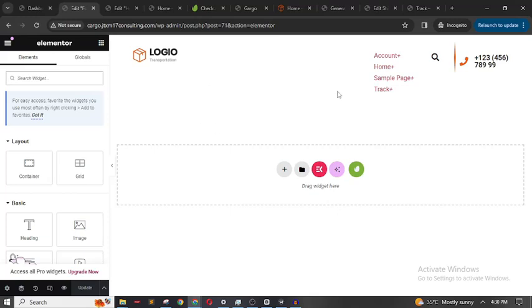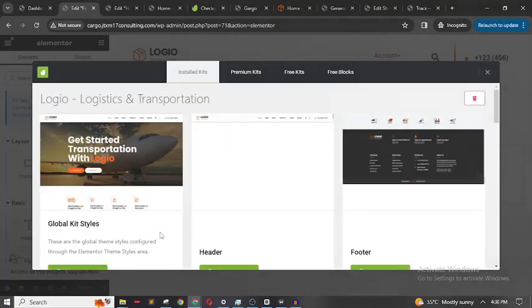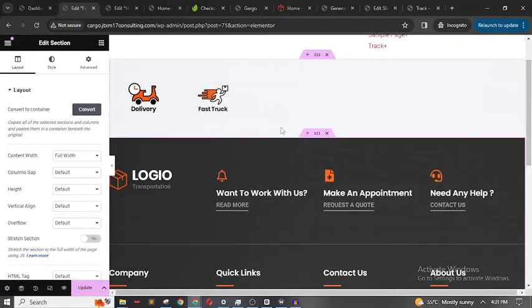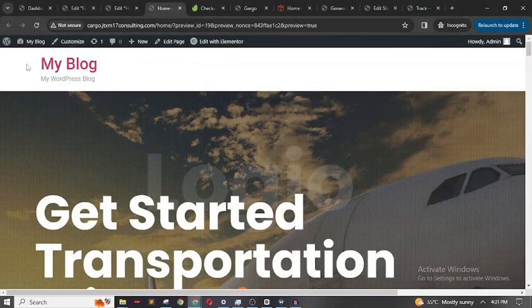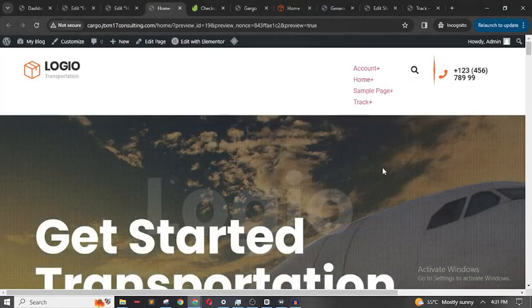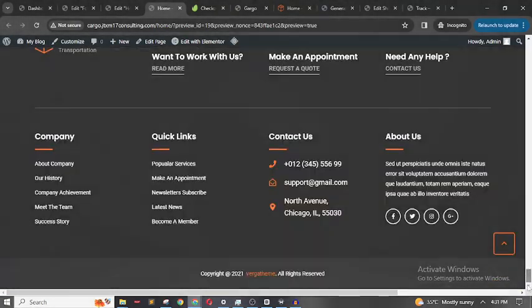So right now I'm going to click on ENVATO here. And then I'm going to click on view installed kit. And then I'm going to come here and insert the footer. So right now I have successfully installed our footer. So I'm going to click on update. If I go to our home page like this, I'm going to reload it. As you can see, we already have our header and our footer installed.